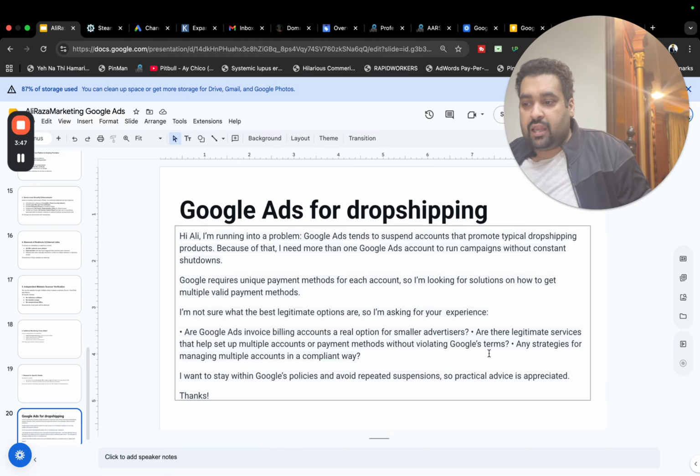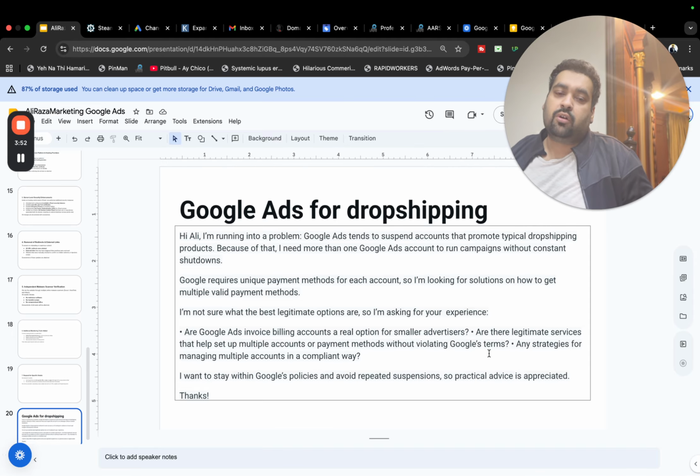So yeah, I hope this answers your question. You do not need a specific account. A normal account can work fine as long as you are following the Google Ads policies.